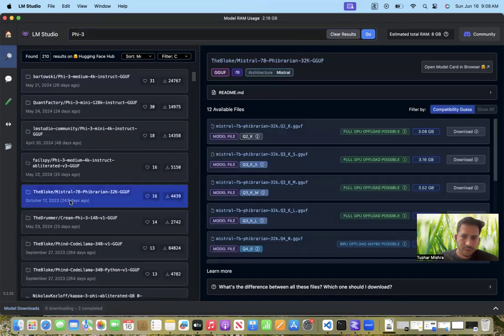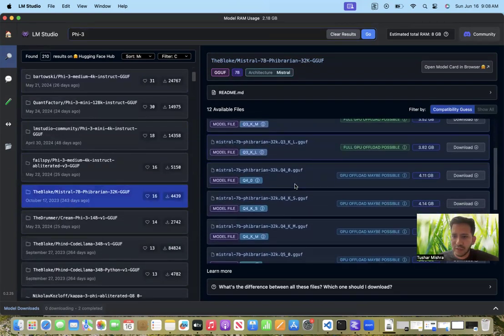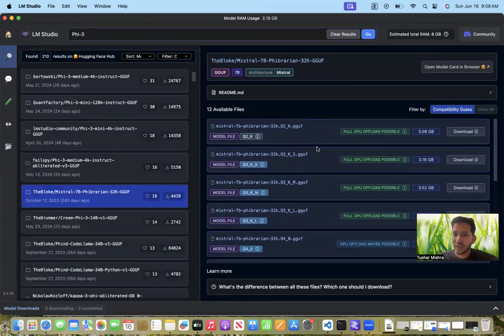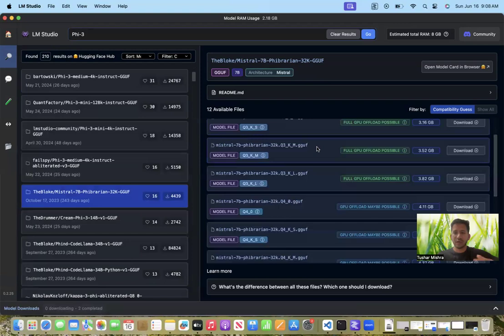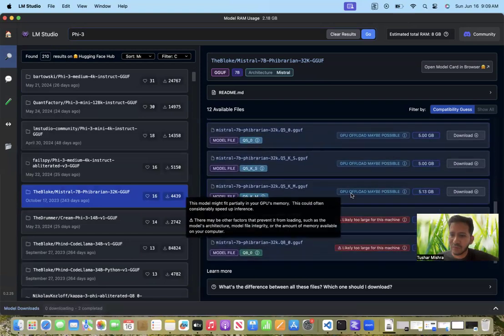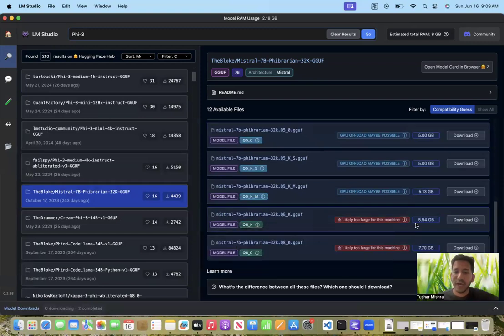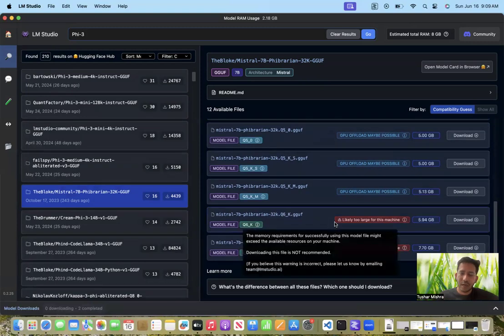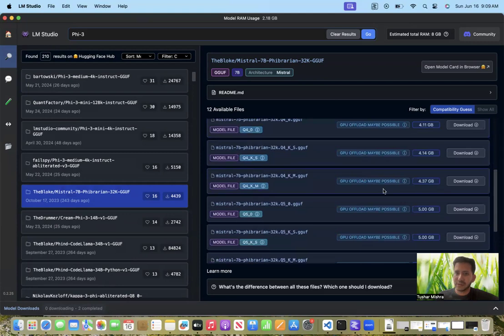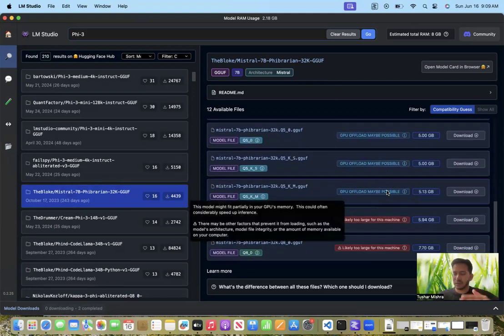Now suppose I go for Mistral, it will provide you all this information: which model you can run fast enough, which model will struggle, and which model will be too large for you to handle. You can still run it, because we were running Llama 7B, but you can clearly understand from these compatibility guesses from LM Studio which one is better and which one is not.